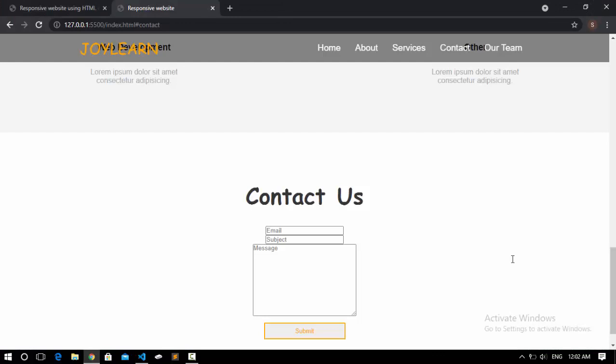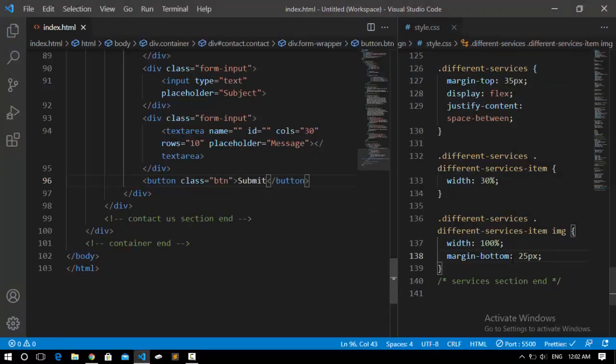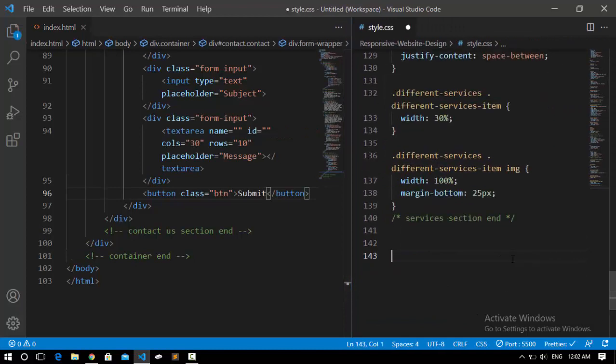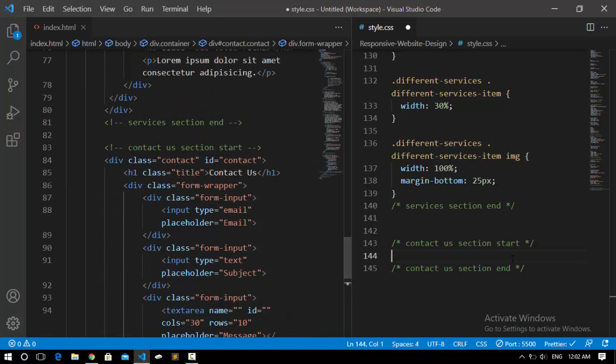So after that, we have to style these input types the way that it looks here. So I just come here and inside the style.css, I'm gonna start a comment and say services, contact section start, and it's in here. So inside this, we have to select the input types. From here, I'm gonna copy the form wrapper. From the form wrapper, we want to select the form input. So I say form input.